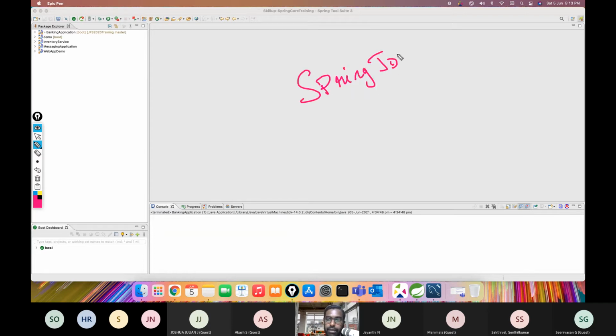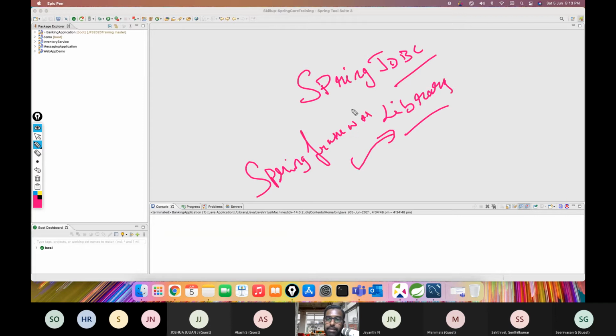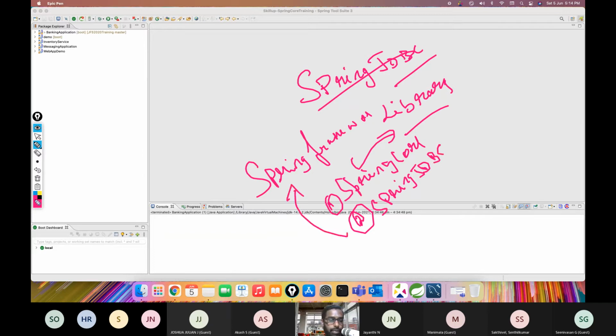Spring JDBC is another library in the Spring framework. Like how we started with Spring Core, the second library that we are going to see is the Spring JDBC library. The Spring JDBC library is a part of the Spring framework, and it is going to have all the base features inherited from Spring Core.